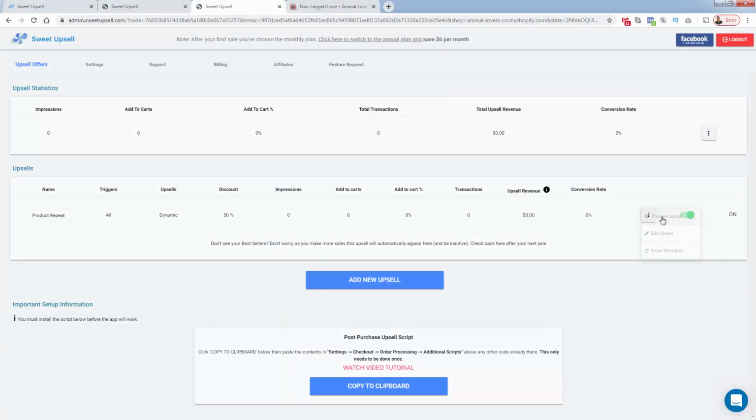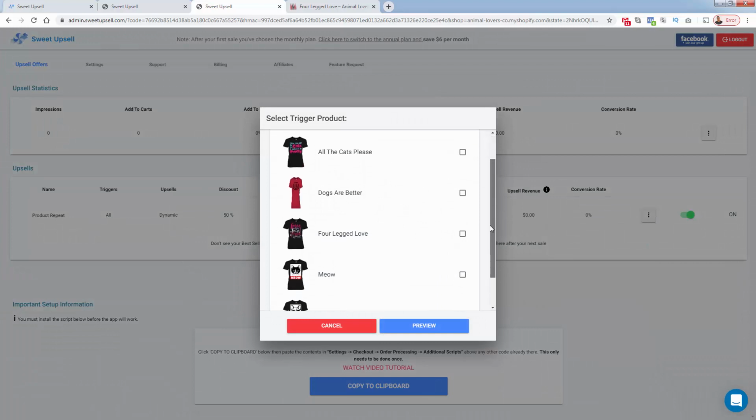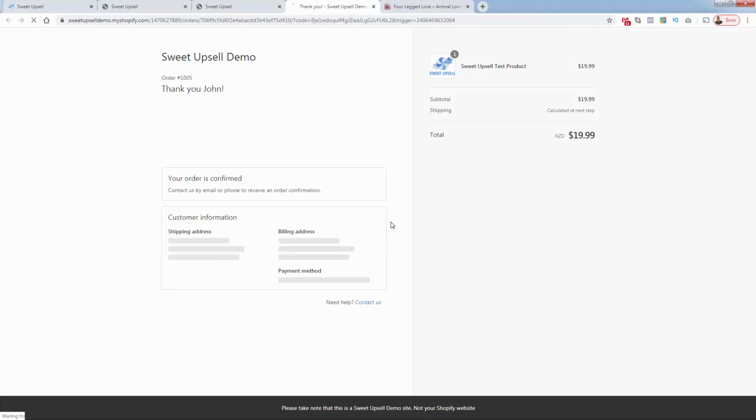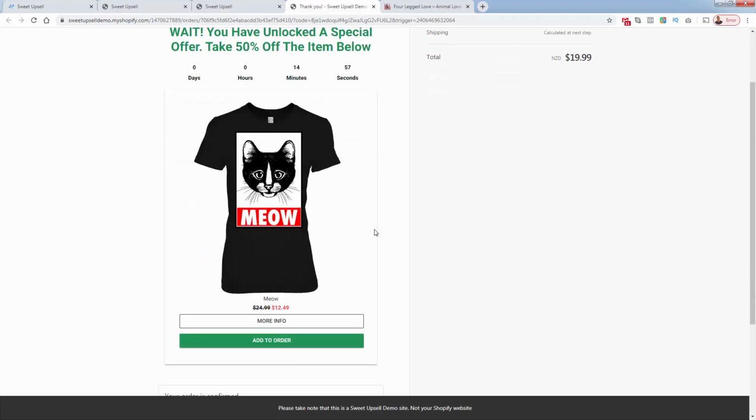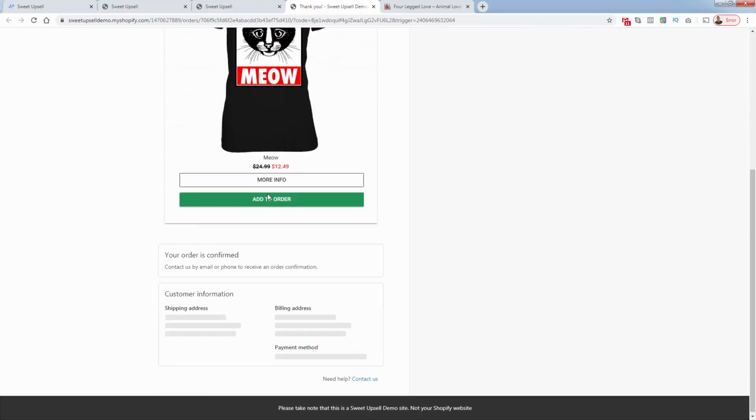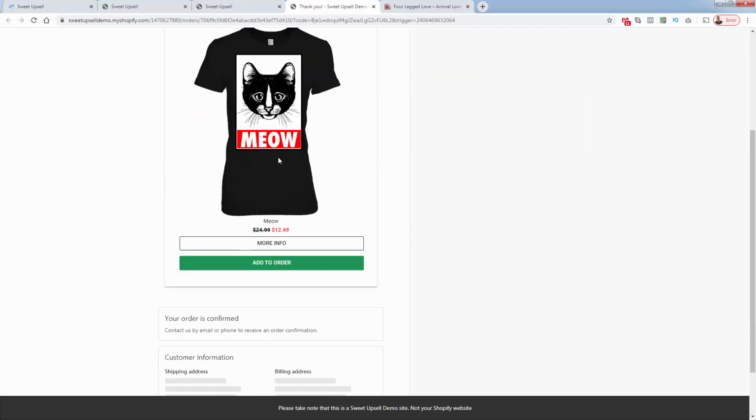Here's a little preview of what the upsell would look like. So let's say we have a trigger product being Meow over here. So the page would look something like this. This is what the customer sees, and we're offering them, in this case, a 50% discount on this product. And this is just an example. So we wanted to show something in there. Obviously, in a real example, we would have a real purchased product from the customer. So we were just doing a little demo here, but this is how you can preview how it's going to look.